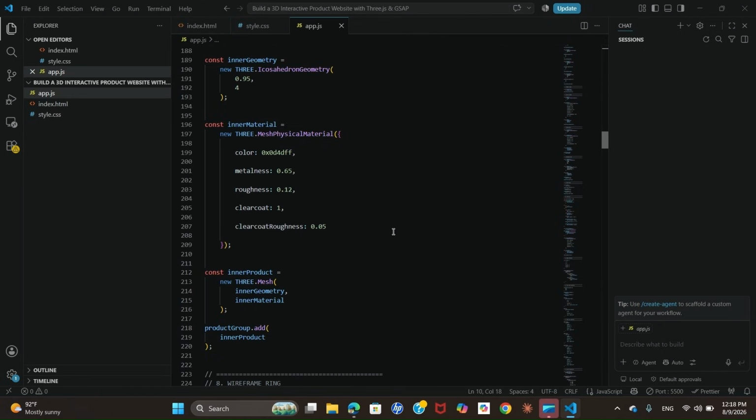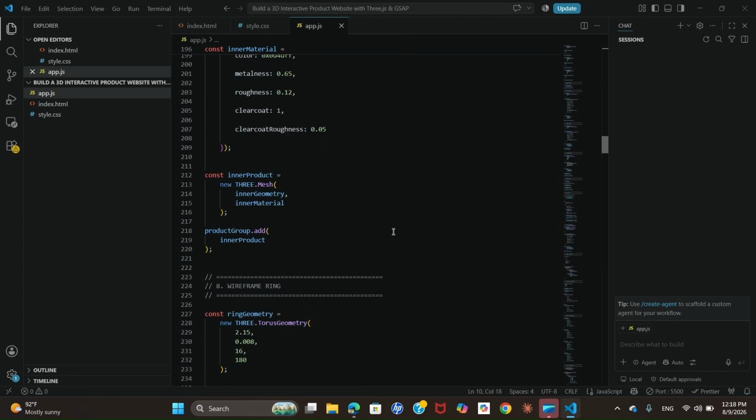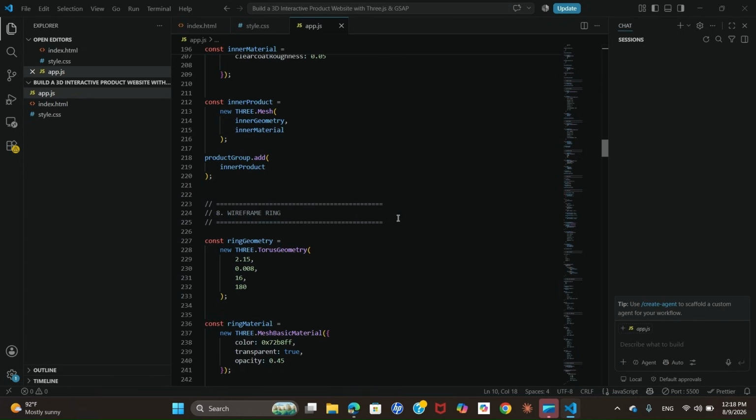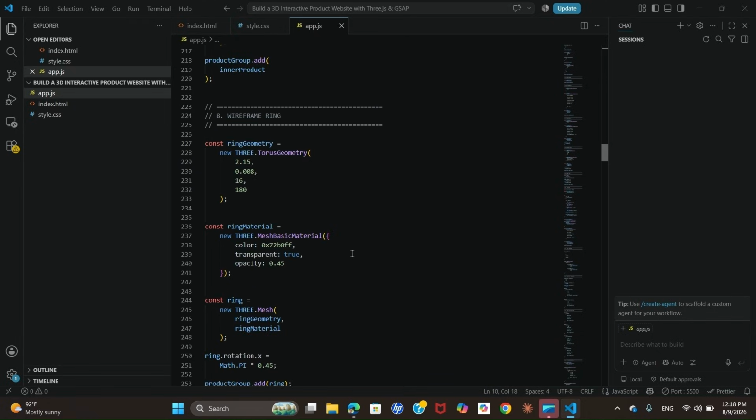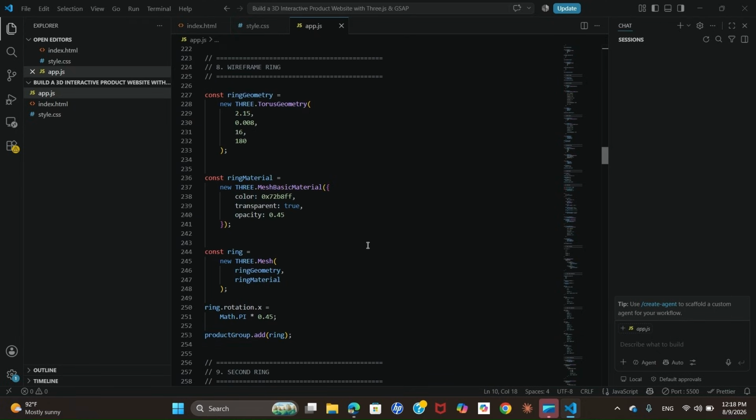Clear coat adds an additional glossy surface layer. And the clear coat roughness controls how smooth that glossy layer appears. The IOR value controls the index of refraction used by the physical material. Together, these properties create the combination of glass, metal, and glossy material that we see in the browser. Now we create the actual mesh by combining the geometry and material. Then we add it to our product group.